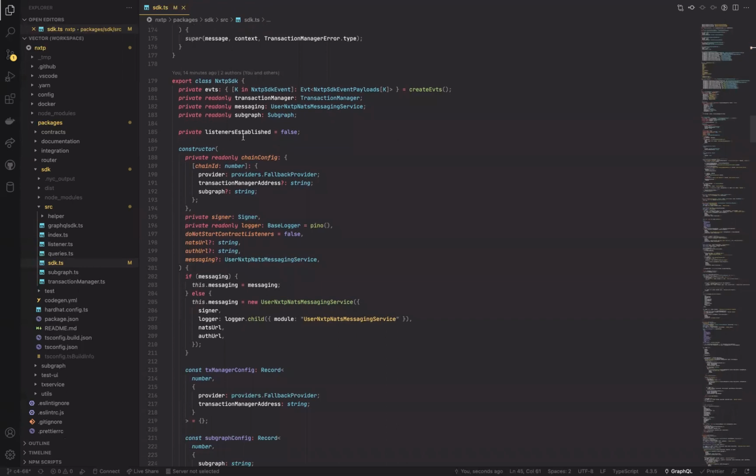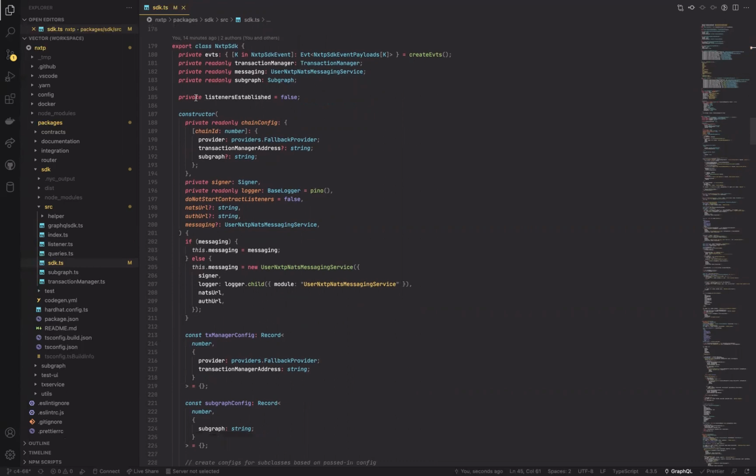We use this global state variable listener is established to keep the listener listening to the contracts and stuff, idempotent. So in the constructor, the constructor is how the class is created. The SDK is basically imported into a JavaScript project or a UI or React app or whatever, and then it's created using this constructor.